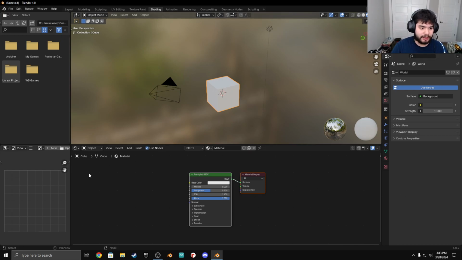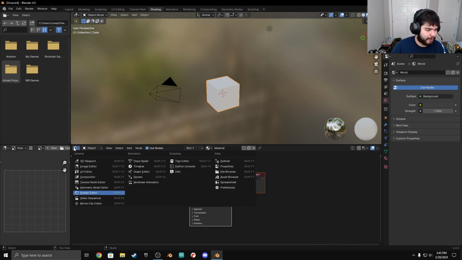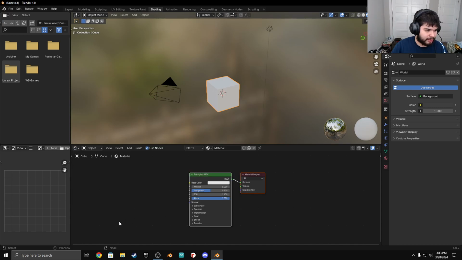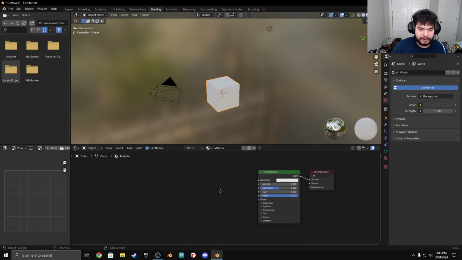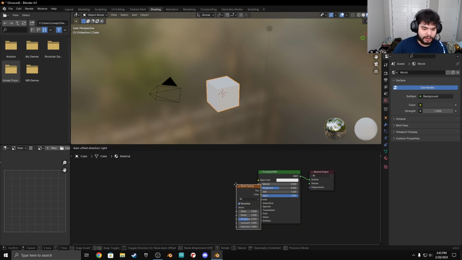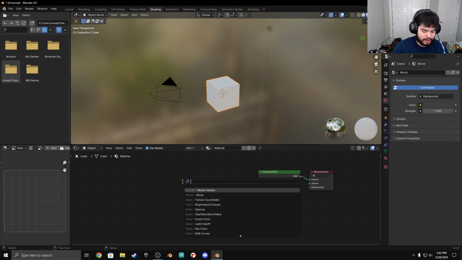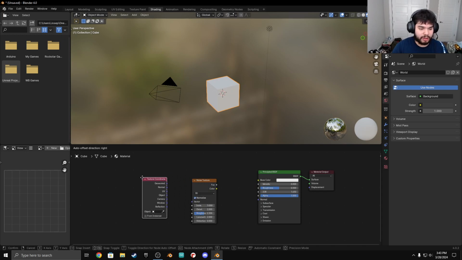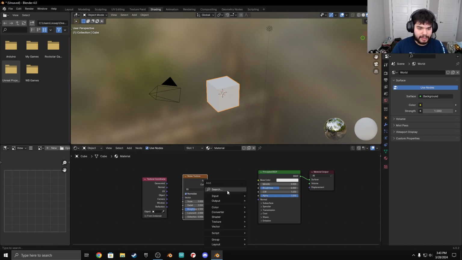If you don't, then get a, what is it called? Shader editor in the bottom. But you should have the same stuff right here. So let's just continue. Get a noise texture and then a coordinate. Just type coordinate and this should appear. Texture coordinate.